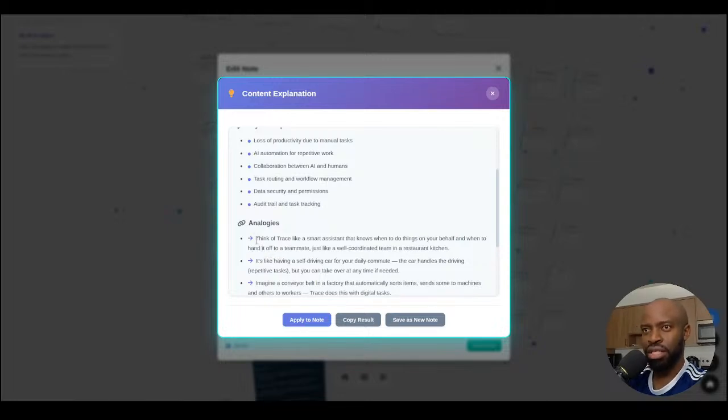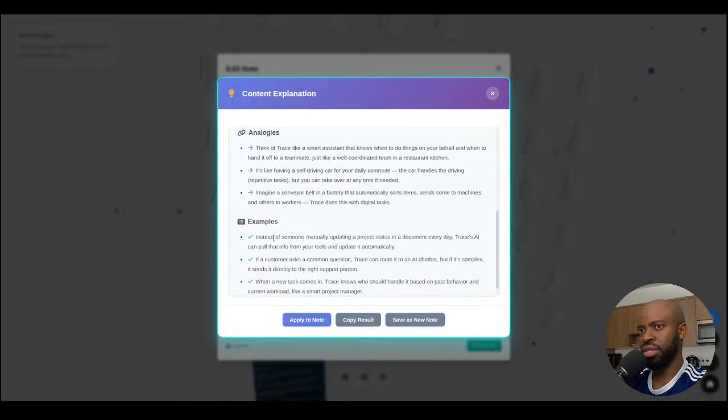Yeah. So let's see here. This is where I love it. Think of Trace like a smart assistant that knows when to do things on your behalf and when to hand it off to a teammate, just like a well coordinated team in a restaurant kitchen. Okay, that's good. That's good.